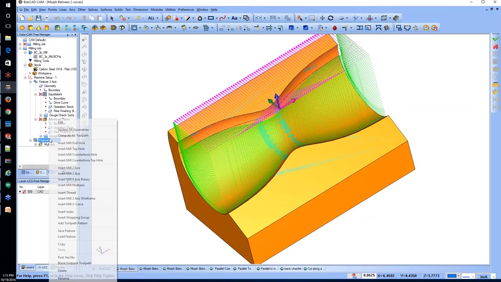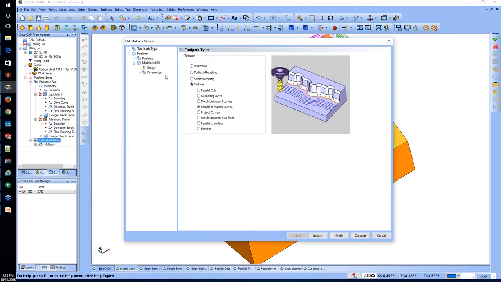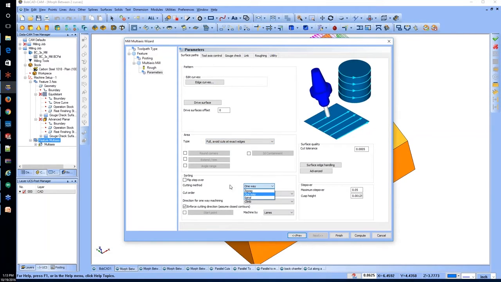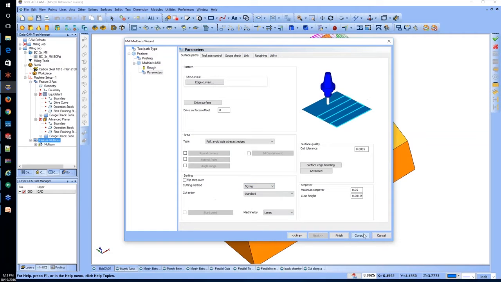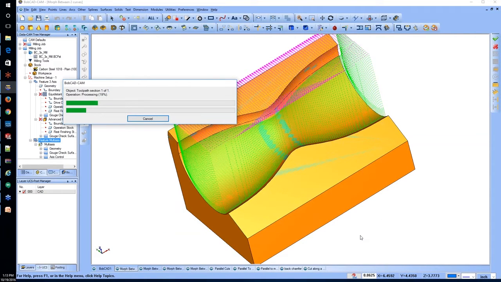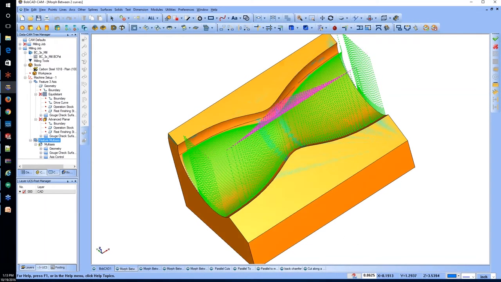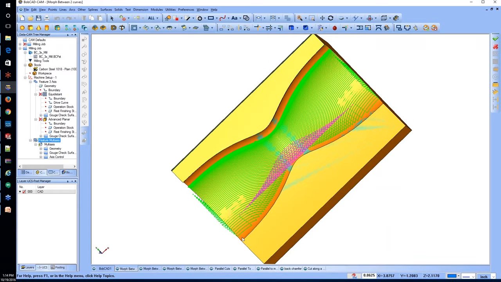Okay. So we're going to go down here. Let's turn on the zigzag feature so we're kind of matching the rest of the toolpaths we've already started with. All right. Down here under the one-way cutting, we want to choose zigzag. Let's hit compute and see what that does. There you go. Okay. Now you still have the rapids, obviously, from here.